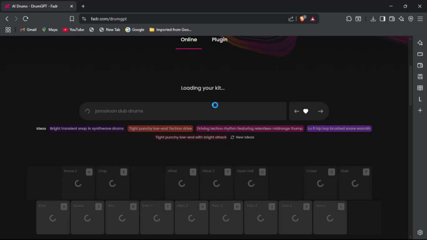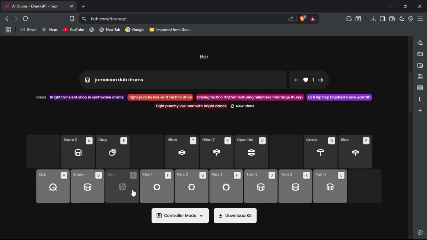Yeah, loading your kit. This is actually done. We just wait for seconds. So we have it here. I don't know if it sounds like reggae. Let's do it. Yeah, that perc one sounds like a reggae thing, you know. That was a Jamaican kind of drum. I'm not going to hesitate to download it.